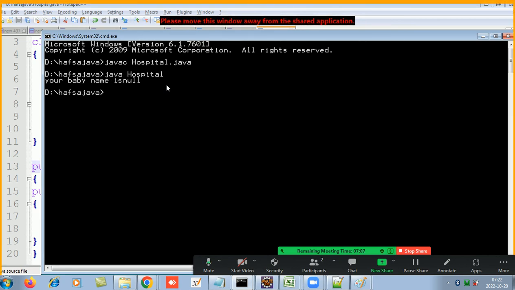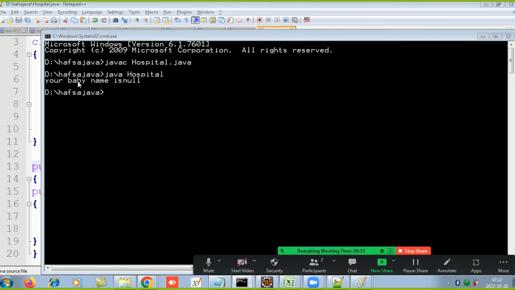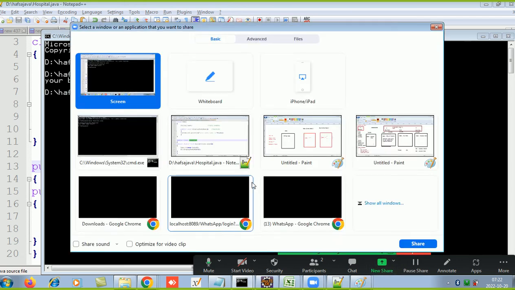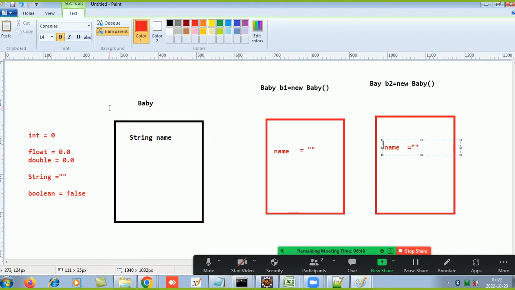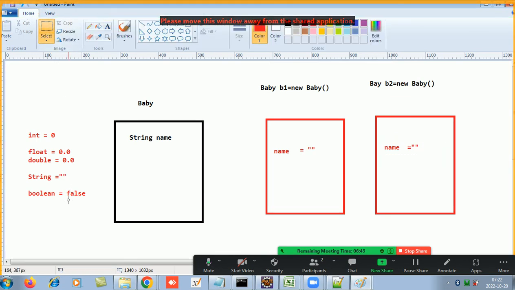See over here, it's given null. The string is given null, not empty. Let's correct ourselves. String is not given empty. String is an object, and objects are given null values. So we did it practically, and they are given null values.